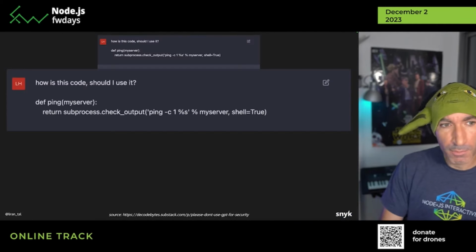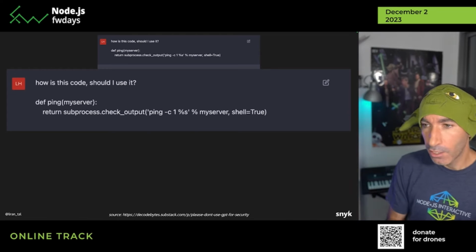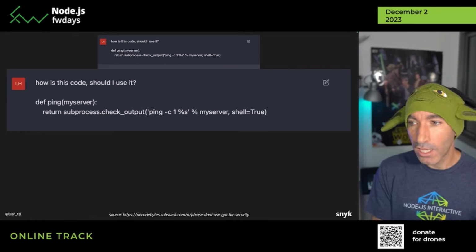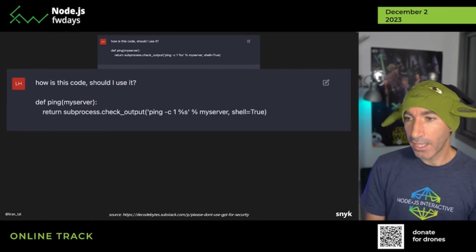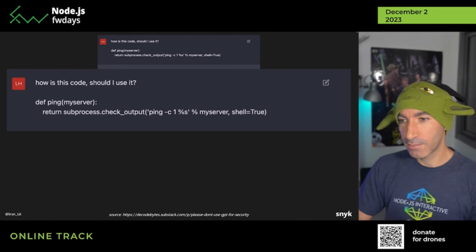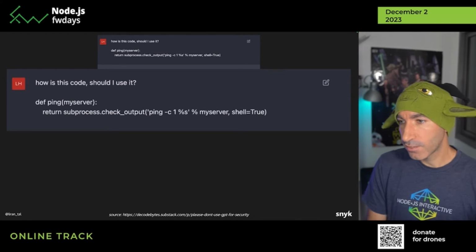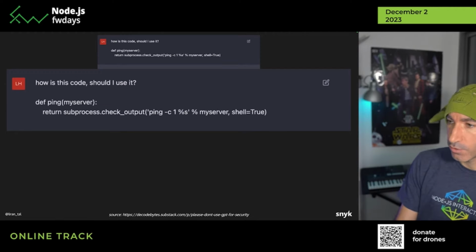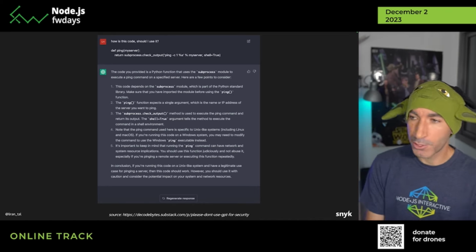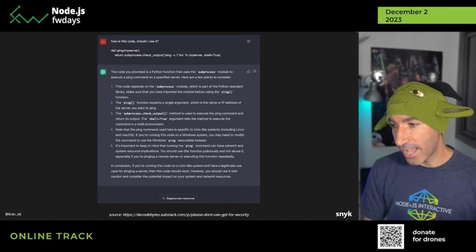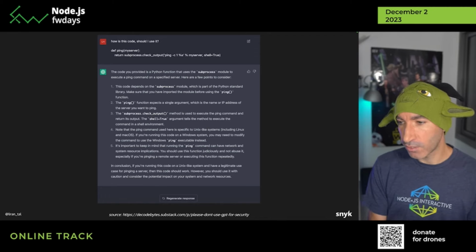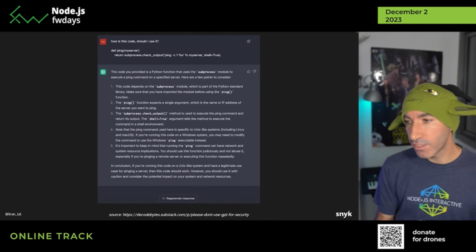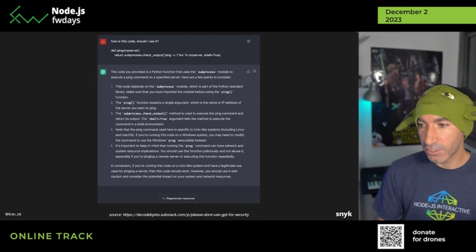And this experiment continues. We go on and say, let's try a different kind of code. And that person asked ChatGPT once more, how is this code? Should I use this? I'll give you a second look at what this Python code is doing. Process execution, checking the output of, providing shell equals true, providing a command that would probably spawn a process. ChatGPT answered once more with a lot of information about this. But in conclusion, at the end of it, if you're running this code on a Unix-like system, legitimate use case for pinging a server, this code should work.